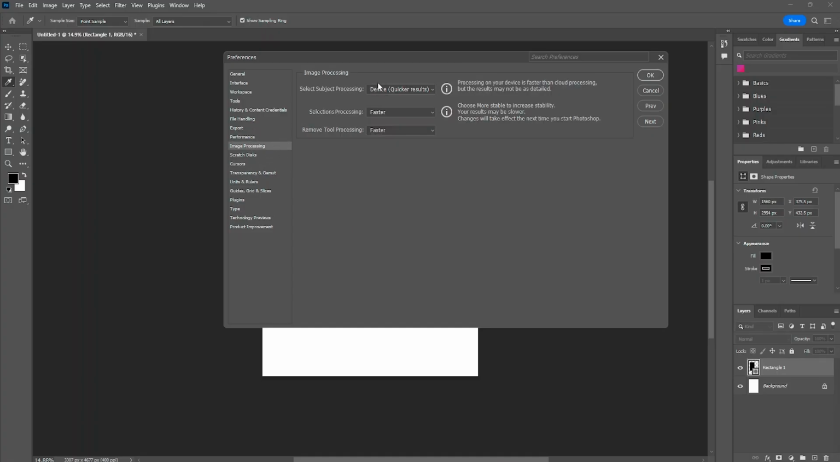Then we have image processing. Just keep both of them on faster, not on stable. Because obviously, if you have a higher end device or a medium end device, just keep it on faster. But if you are on a low end device, just keep it on more stable. Okay. It will adjust itself to the specification of your device. And over here, just keep it on quicker result.